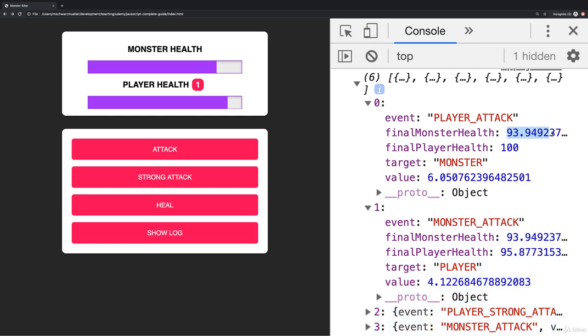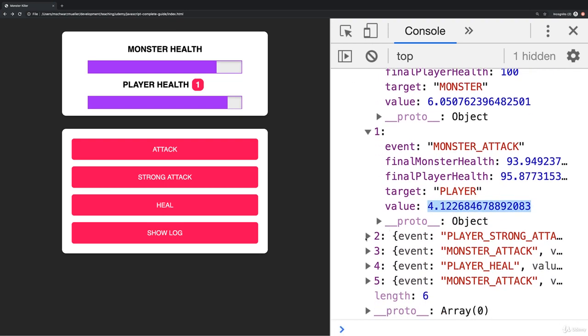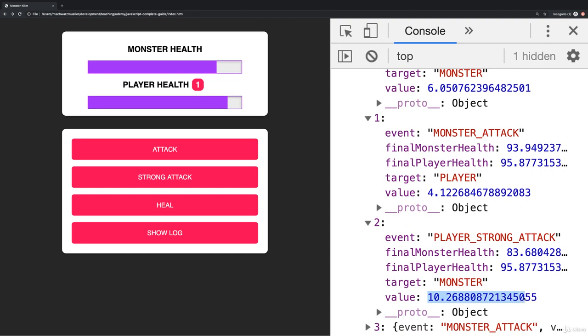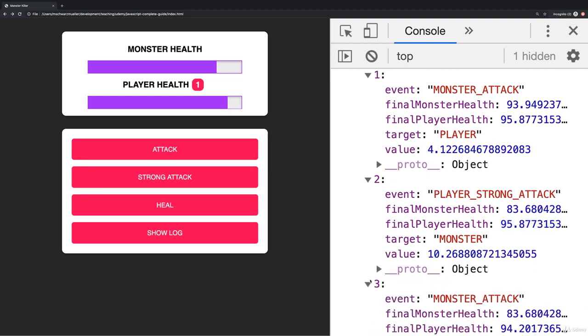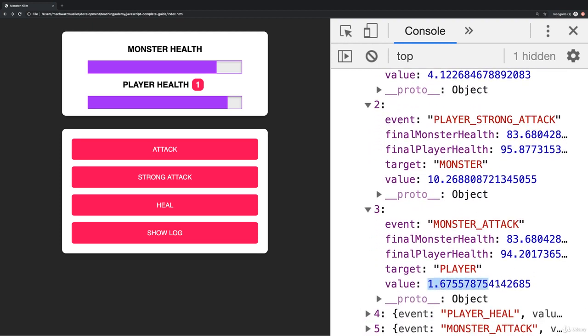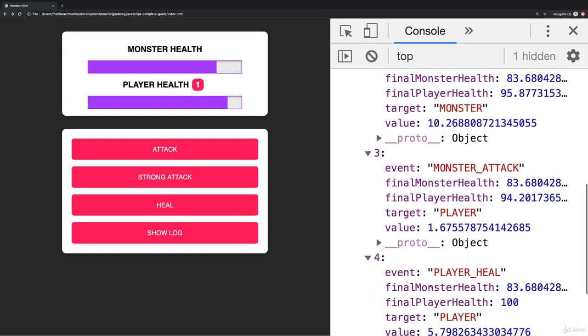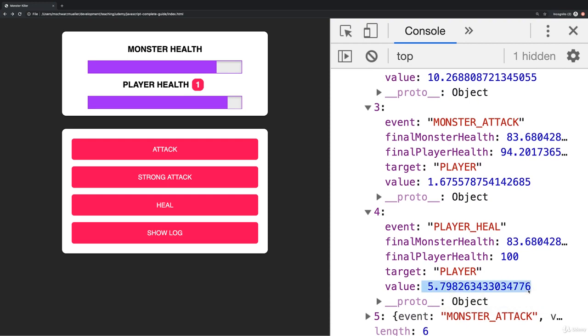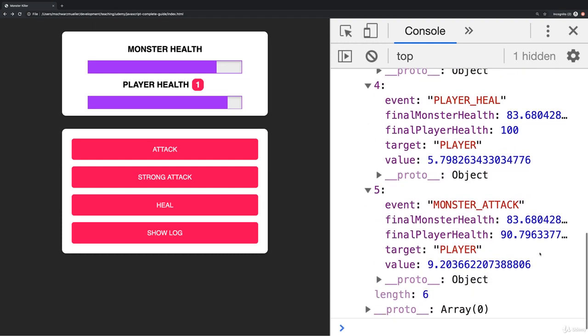Monster health is still what it had after we hit it, but now the player health is reduced by that damage here. And then we launch a strong attack with a value of 10. Monster health thereafter is 83, which makes sense. It was 93 something before, now it's 83 something. After hitting it for 10 something, player health is unchanged. Monster attacks us, so now, well, this is the damage it dealt to us. This is our health thereafter. And so on. We healed ourselves. There you see we healed ourselves for around 6, fully up to 100 thereafter, but then the monster hits us again, takes us down to 90, and that's basically what we see there.